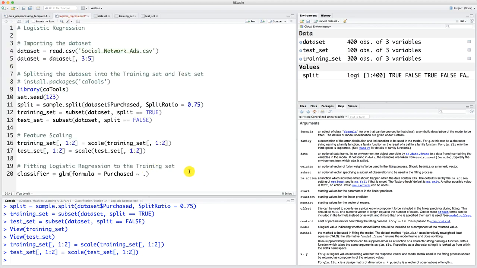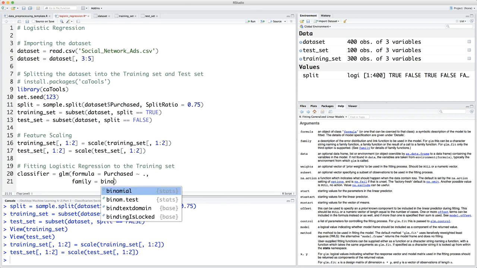Alright, now what is the next argument? So let's add a comma here, enter, and let's add the second argument. So the second argument is family, and here, since we are in logistic regression, we're going to add family equals binomial. So at this stage, it's not important to understand what binomial means exactly, but you just have to remember that for logistic regression, you have to specify the binomial family here.